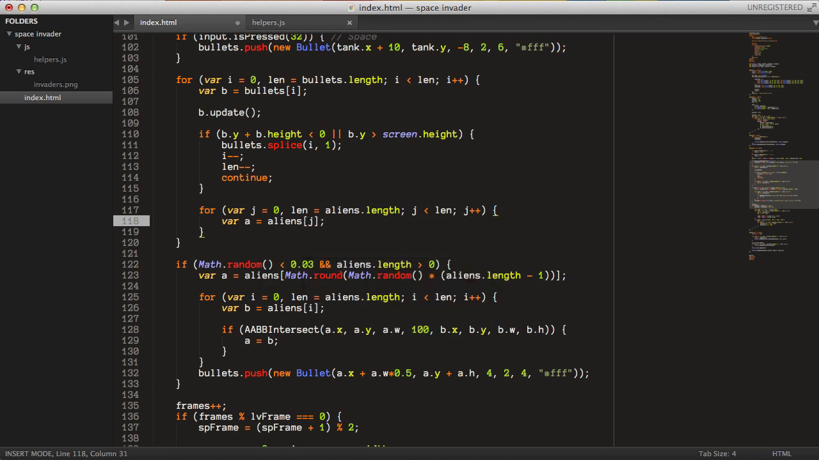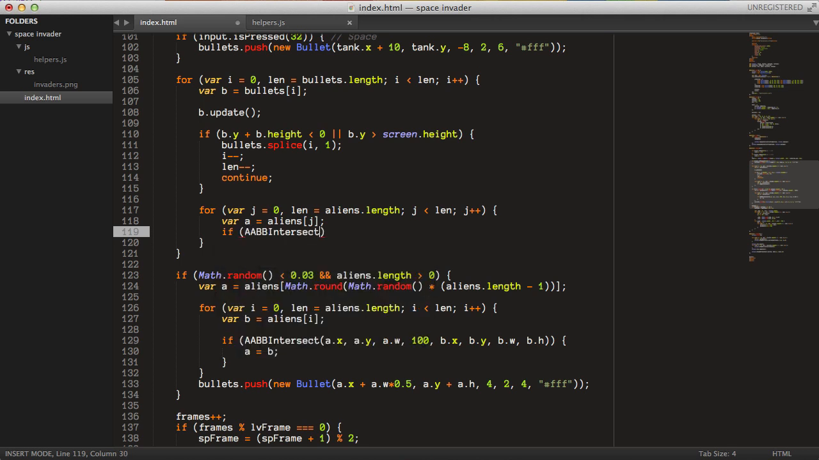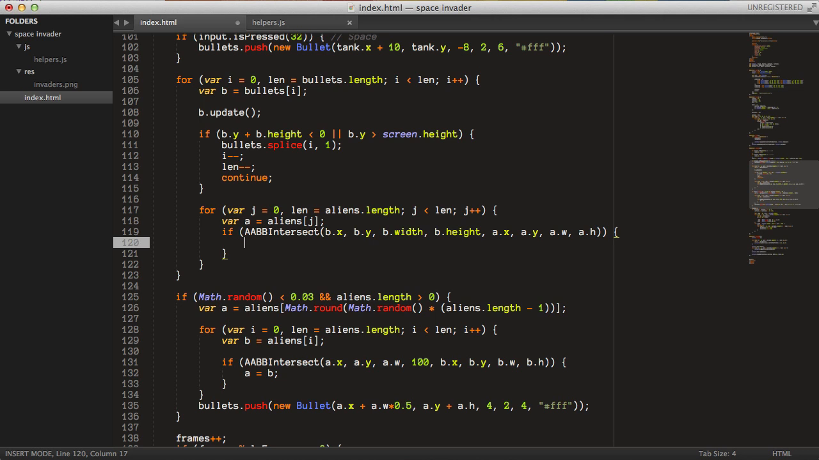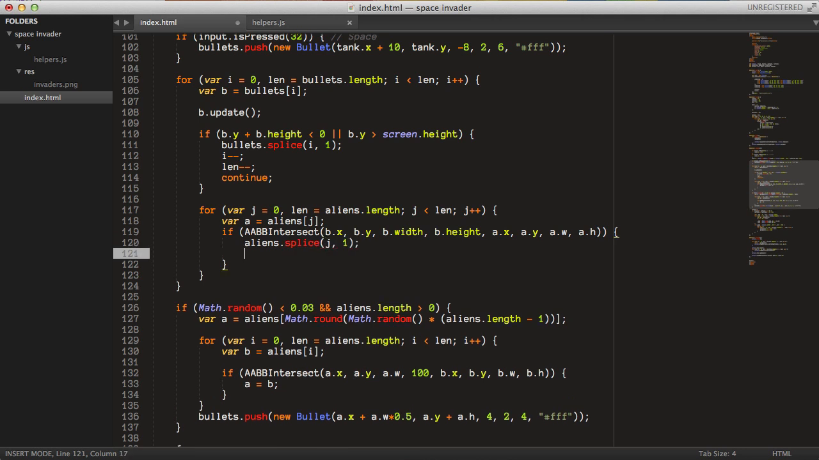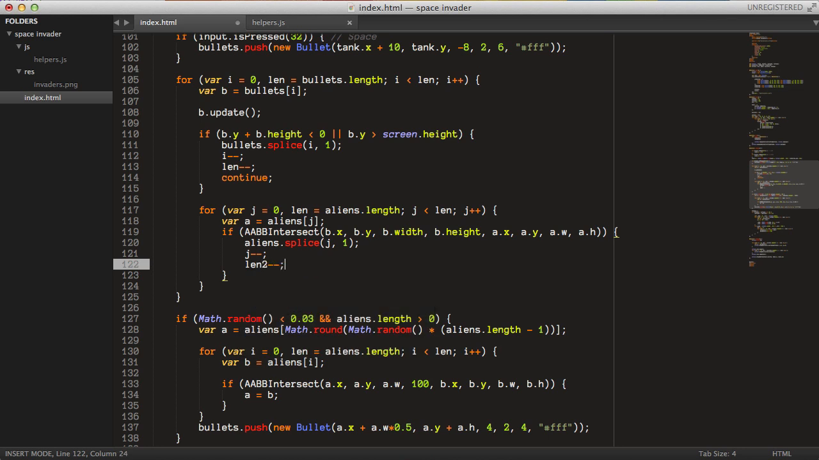Sorry, J, of course, like that, and then we can say if AABB intersect, if the bullet of X, bullet of Y, bullet of width, bullet of height, if that intersect with alien of X, alien of Y, alien dot width, and alien of height, like that. So if they intersect, then we just want to remove from the aliens. So aliens.splice, sorry, J, 1, so we'll remove 1, and then we just subtract from the iteration variable, the length variable, it should be len2.